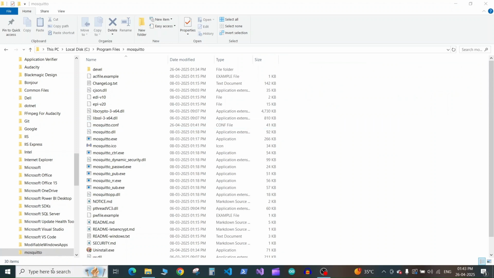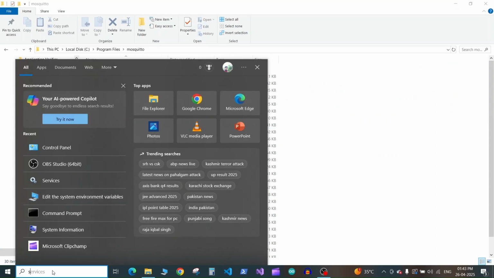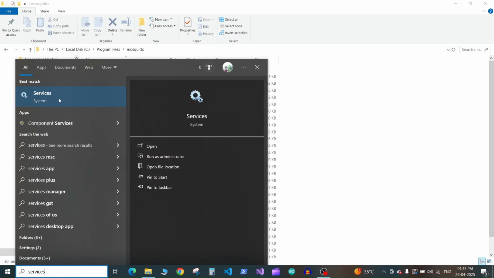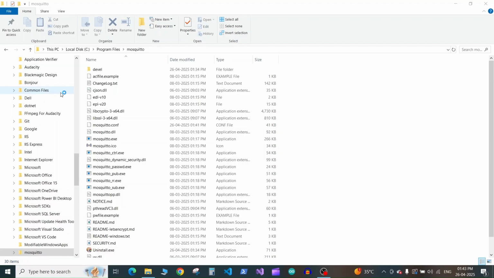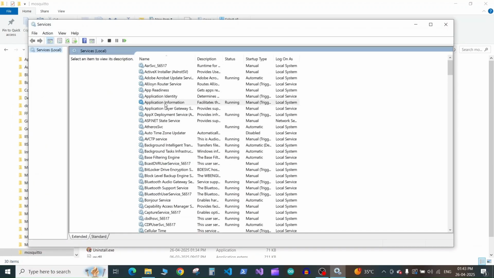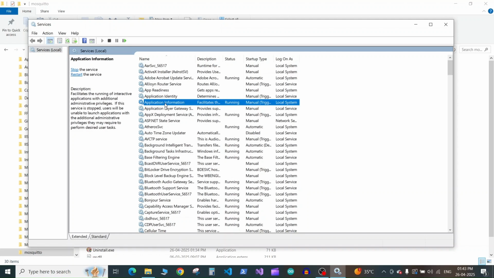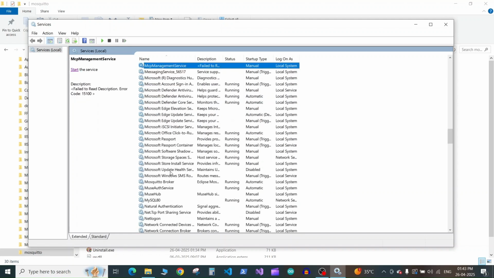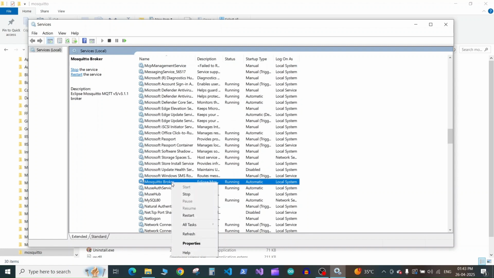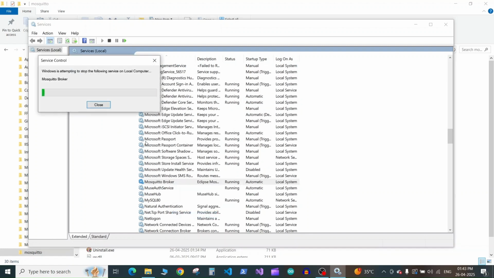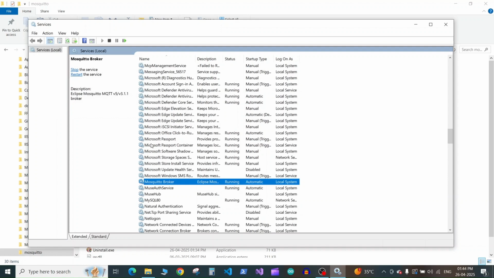Now go to your services. In start, search for services. Open this services window. Click on this services. Now here select any service and type the M button on your keyboard and go to Mosquitto Broker service, right click on it and click on restart. Now our Mosquitto Broker is ready to connect to any device on our Wi-Fi network.